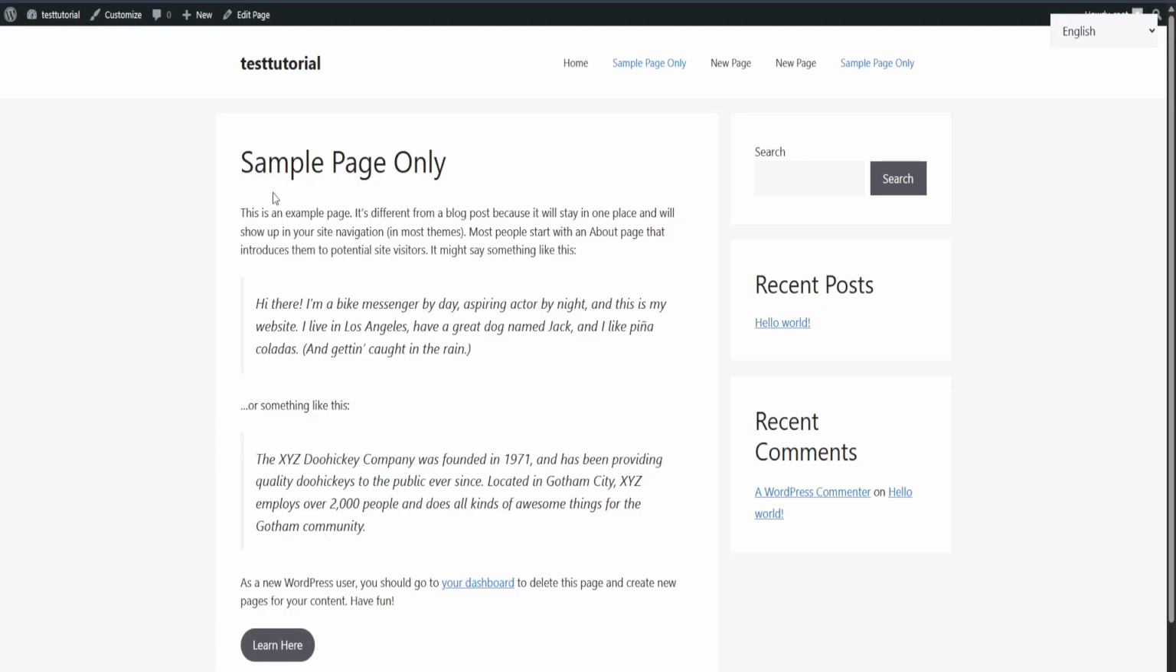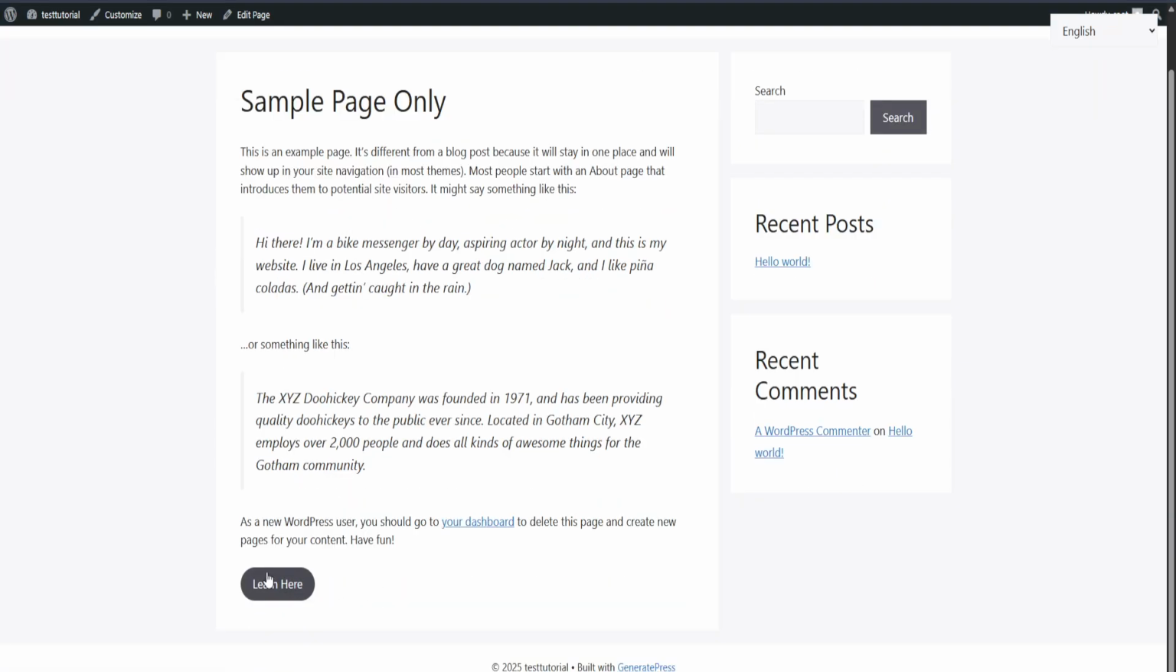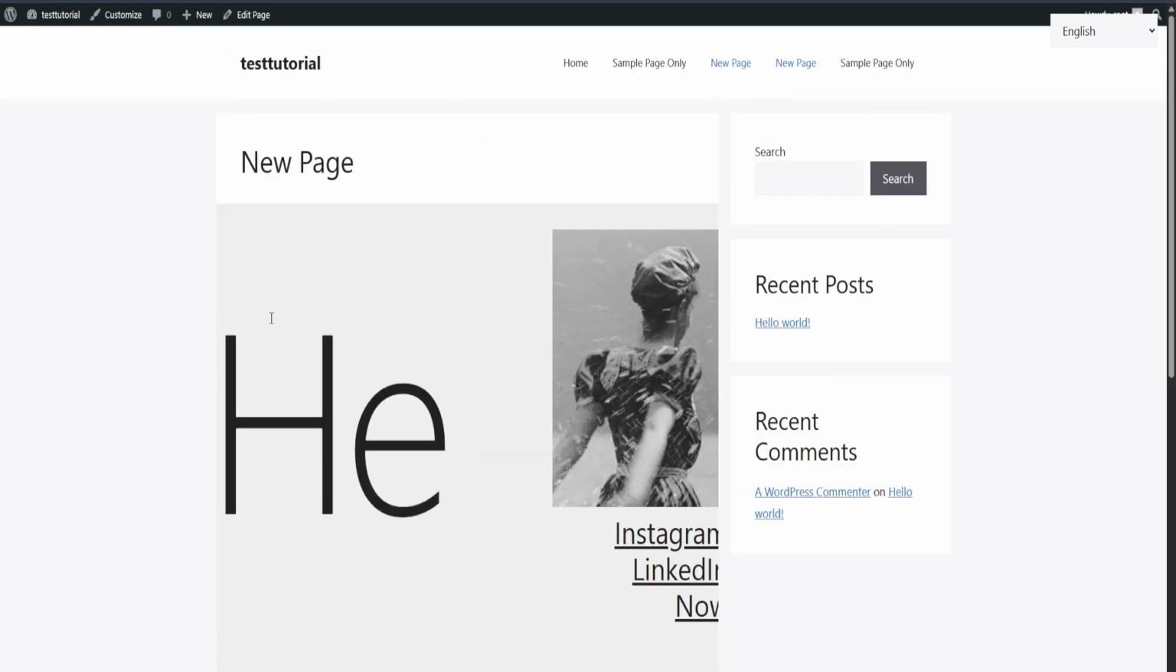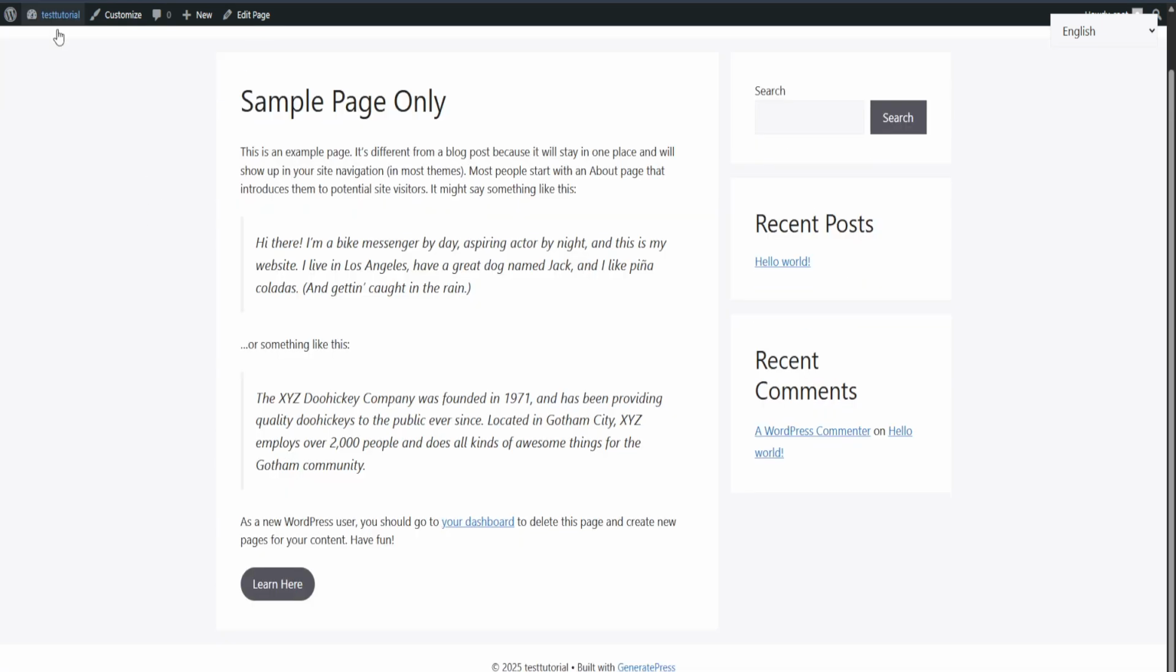This step lets you test the button to confirm that clicking it directs users to the intended page without any hiccups. And there you have it. By following these steps, you can effectively link a button to any page of your WordPress site, enhancing navigation and improving user experience. Be sure to test the button's functionality, making sure it leads exactly where you want.